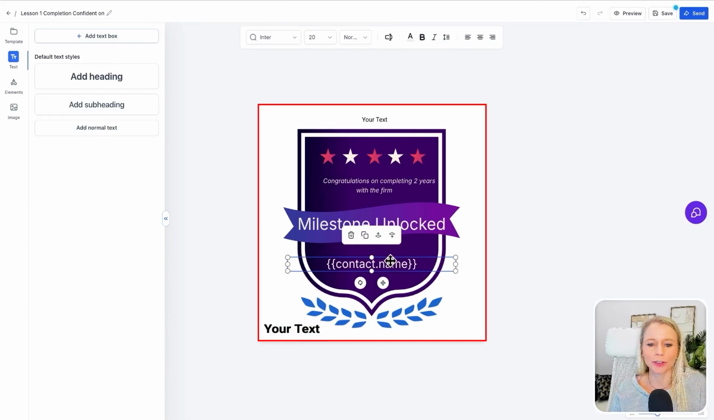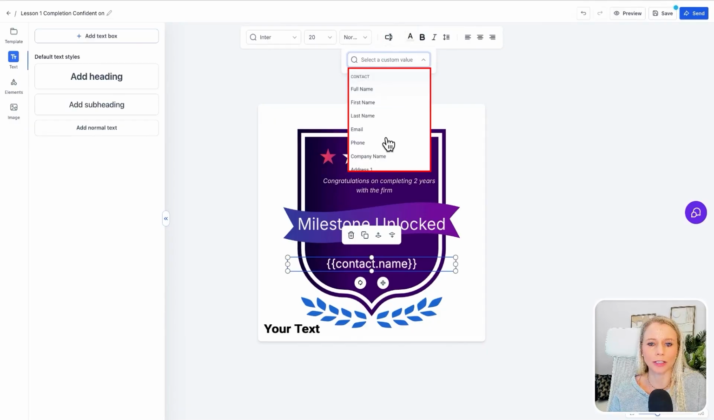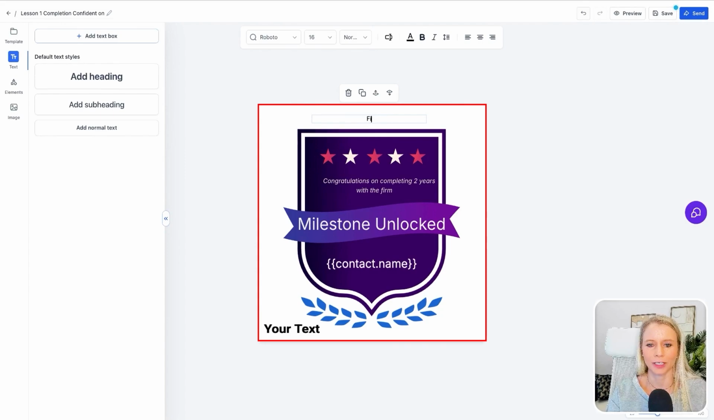Please note that you can also pull in custom values, which you can see right here. It will pull the contact name of our student onto this badge. To insert more custom values, you just click the custom values button right here, click the drop-down menu, and then pull any custom value from this list that you would like to add. So let's say first lesson completed as the example text right here.